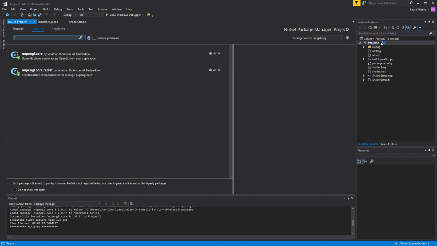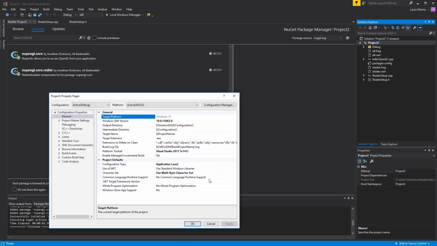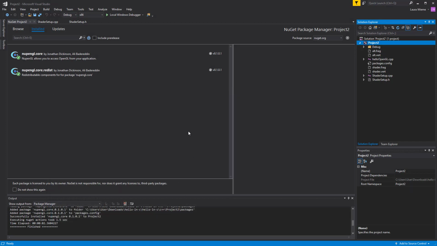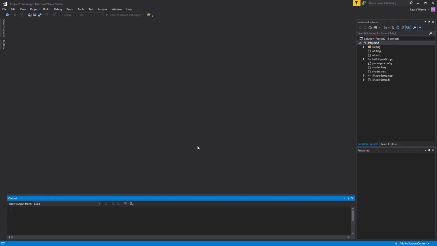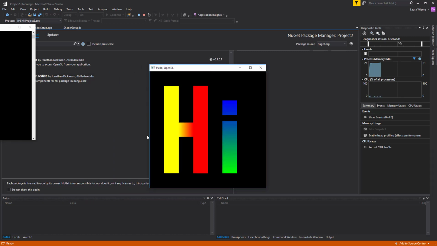So one last thing you want to do to make sure it links up is to go to your project, properties, and then under linker, inputs, under additional dependencies, you're just going to want to make sure that you add opengl32.lib here to link that library. Click apply and then OK. Now we should be okay to build this and see what we get. Okay, and there we have it.